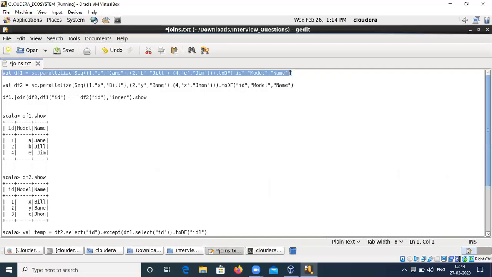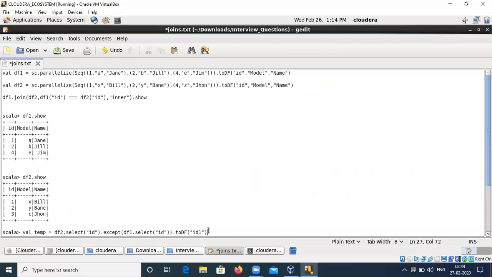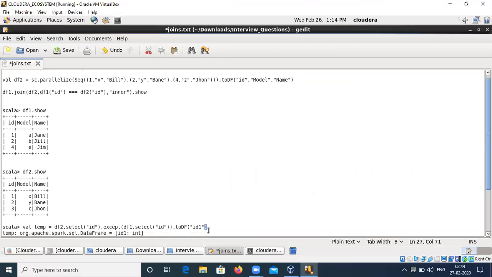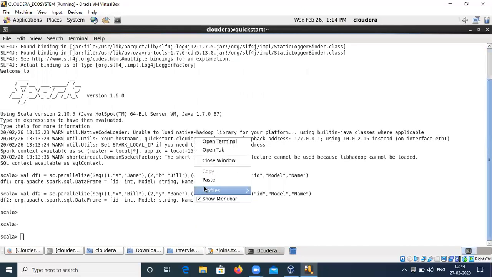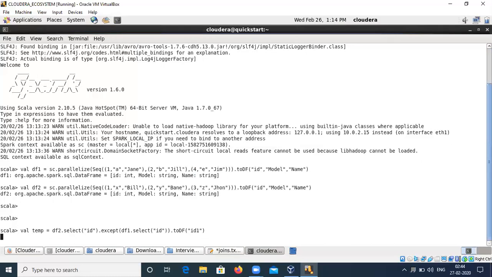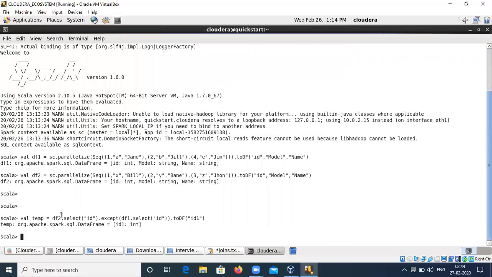All right, so now I will copy this. I'm storing some data temporarily into one data frame, and then I will join with the main data frame. That's the intention. So now if you see here, first I'm selecting the entire data frame 2, and then I'm using except data frame 1 of select id. So except these ids, you select the remaining fields.